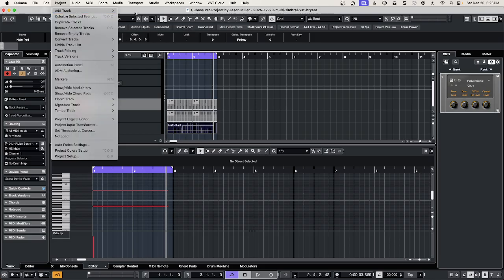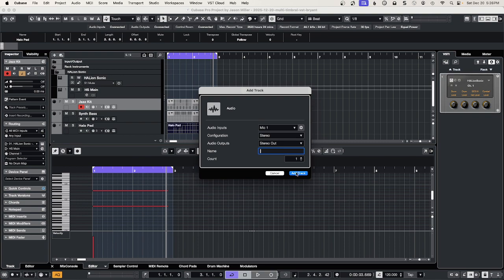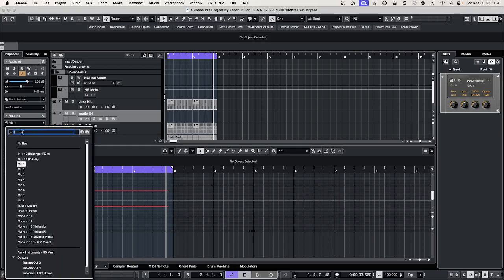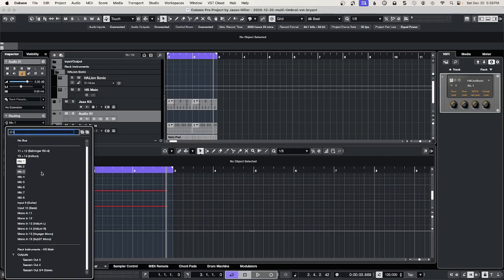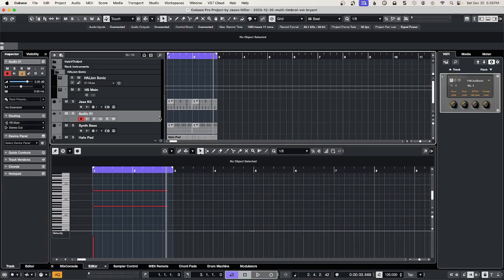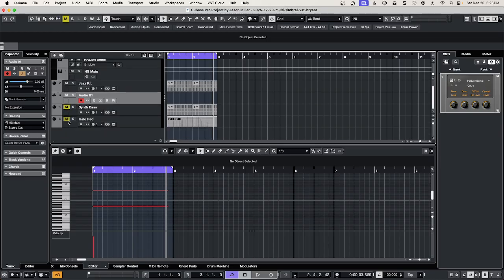If I add an audio track here, like so, I can't necessarily choose one of those instruments. Oh, I can choose the rack instrument HS main here. There we go. That's nice. So if I record this, and if I mute these, let's see if I can capture the jazz kit.